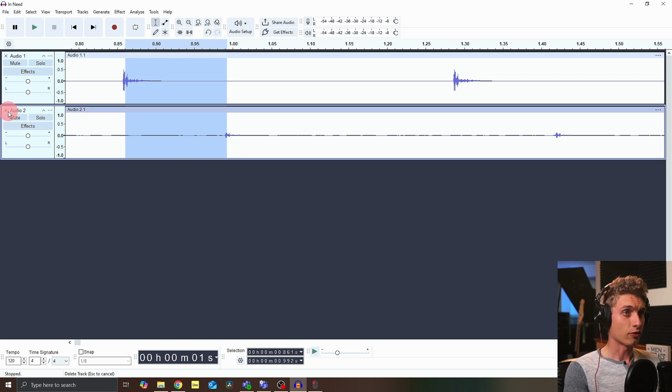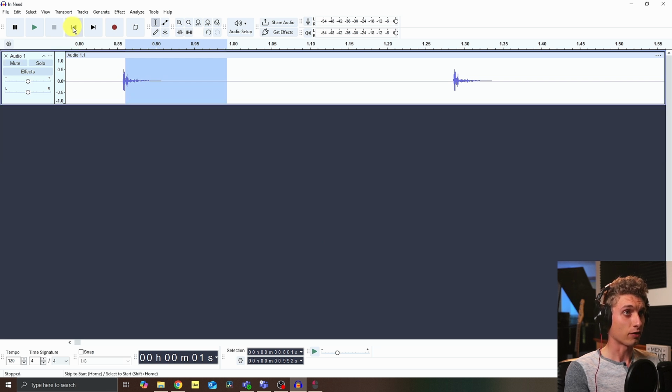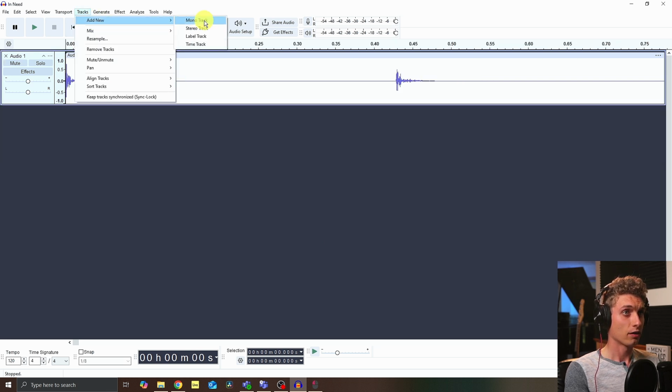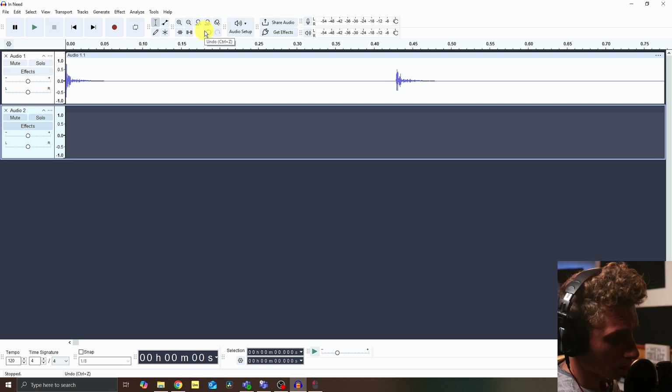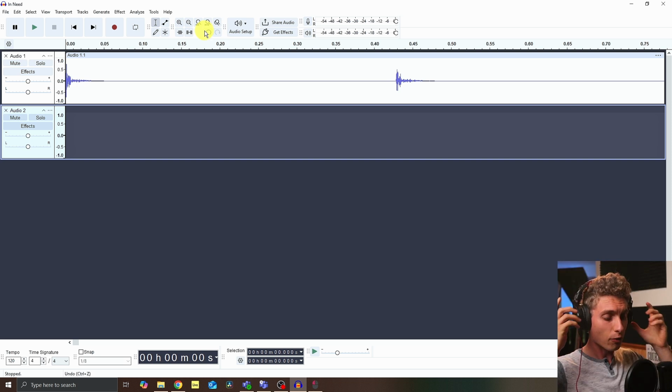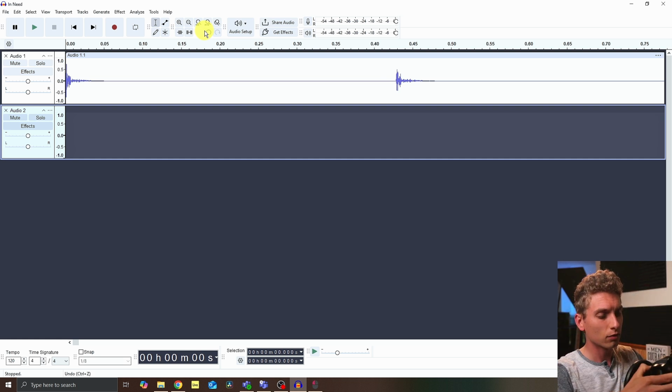And delete this audio track and repeat the same process. Add a new track, turn up my headphone volume, make sure my direct monitoring is off so I don't have feedback, hold the headphones close to the microphone, and hit record.